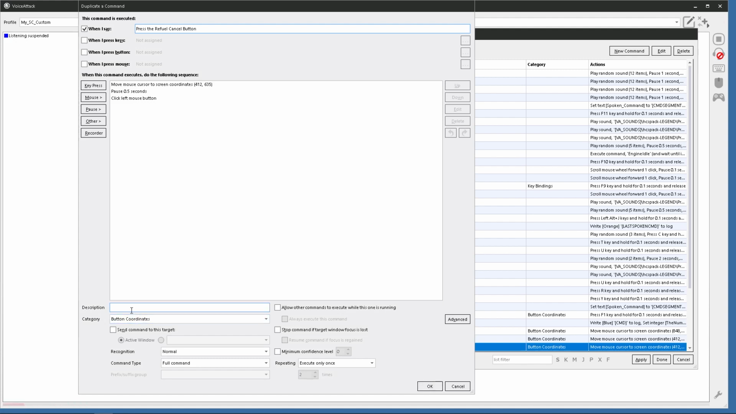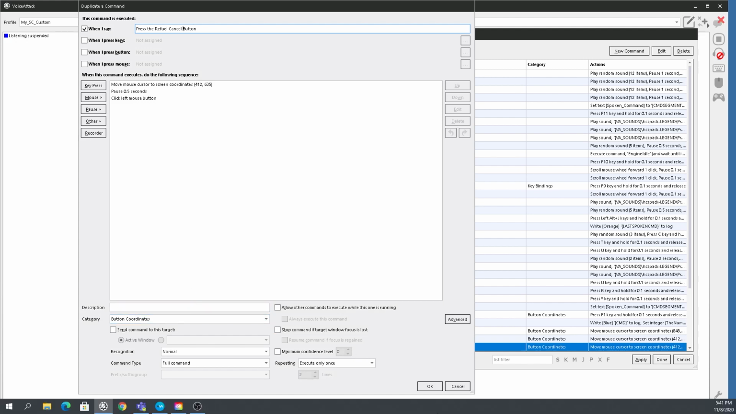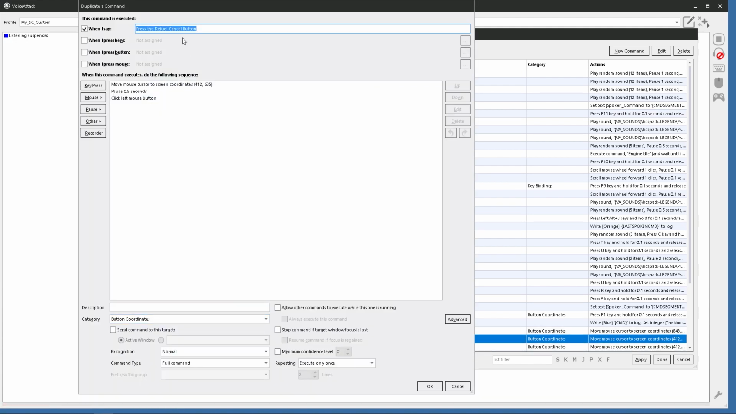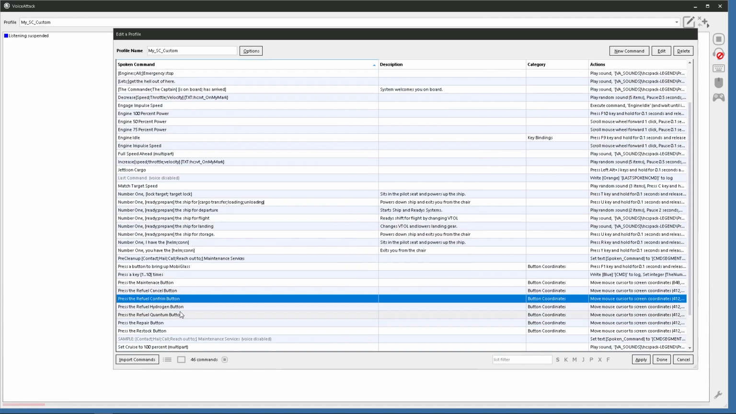And we'll leave that for right now. We'll think about that later. And then we're going to duplicate this. And this is going to be press the confirm button. So I think we have all our buttons. We have cancel, confirm, hydrogen, quantum, repair, and restock.